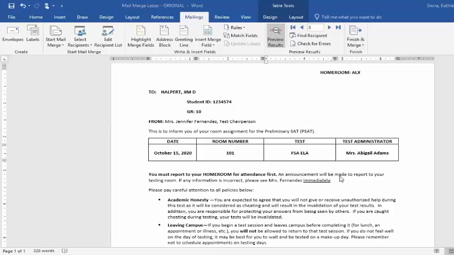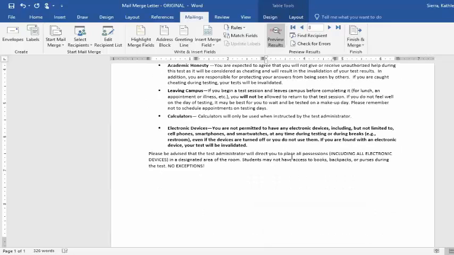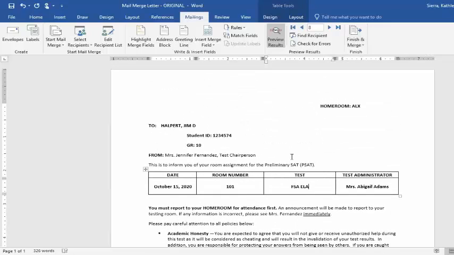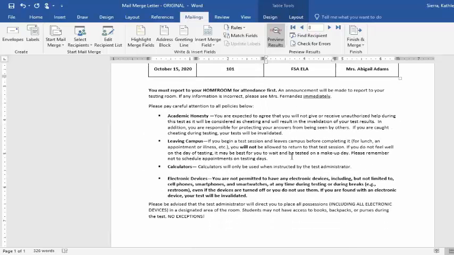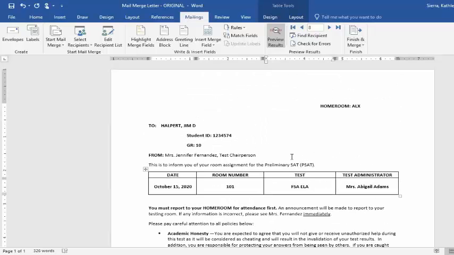Why did you hit edit individual documents? Because, wait, let me go back. So you have two options here. Remember, right now I've only got one page. This is my template, right? This is not what I'm merging. This is my template. I need to merge it into the actual Word document. Okay. So that's why I did that.